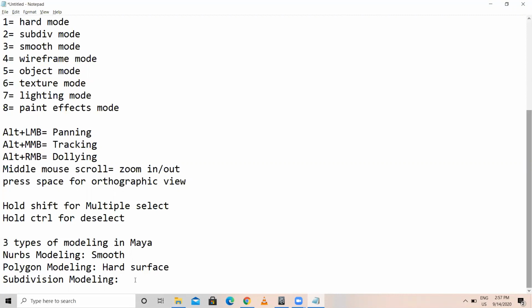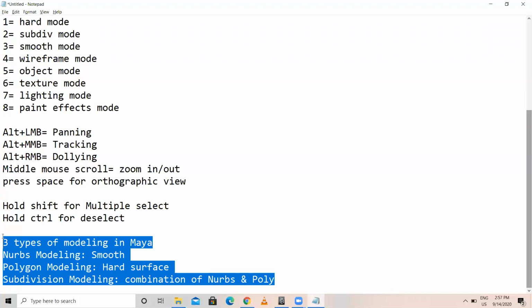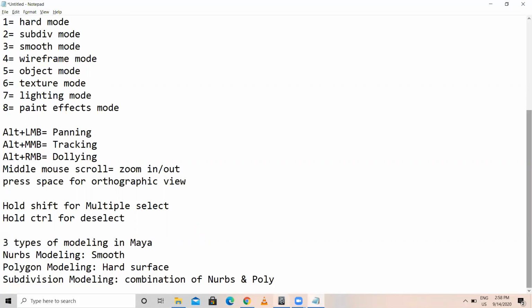Subdivision modeling is a combination of NURBS and poly. Okay. So I'll show you the difference now. Whatever I mention, kindly make a note. All these things are very important.